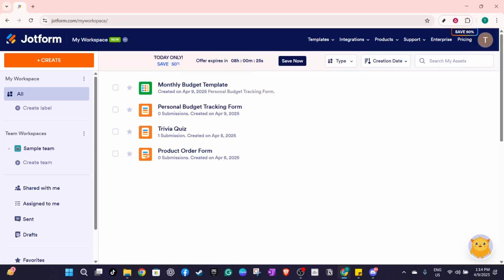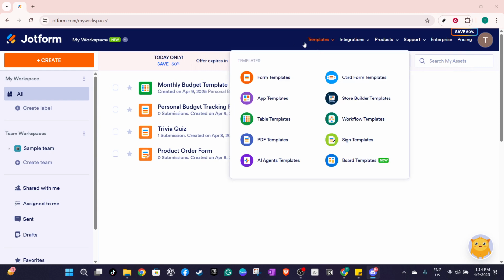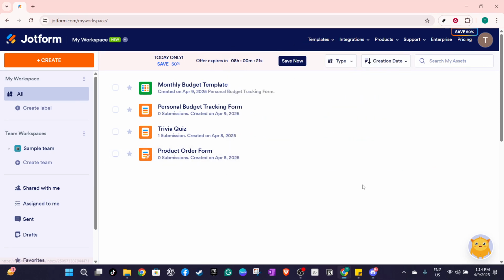In today's video, I'm going to teach you how to receive secure online payments with Jotform. Now, setting up online payments can often seem daunting, but Jotform simplifies this process with their intuitive interface. So, let's walk through this together step by step.